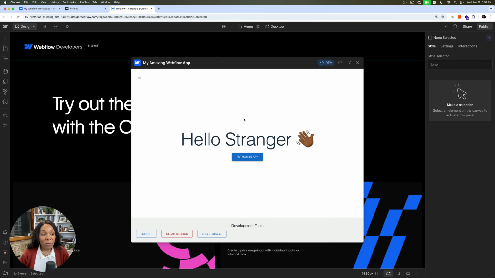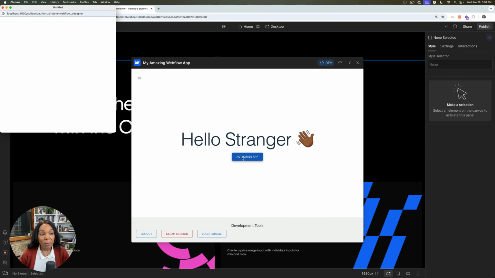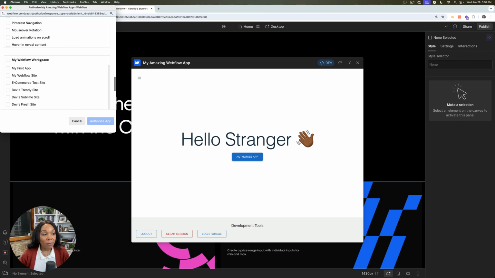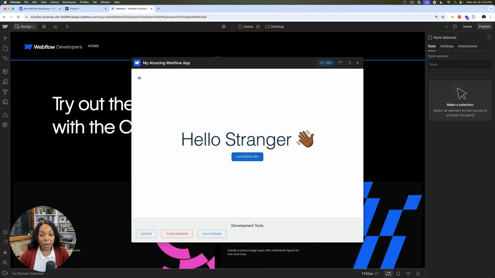Here, I've launched my Webflow app and I can see, hello, stranger. My designer extension doesn't know who I am, even though my data client was authorized and does know who I am. So to kick off this connection, I'm going to click Authorize App and authorize my sites. I'm actually going to authorize all of them versus my Workspace and see what happens. All right, now my app knows who I am. So it says, hello, Victoria, and I can list the authorized sites.